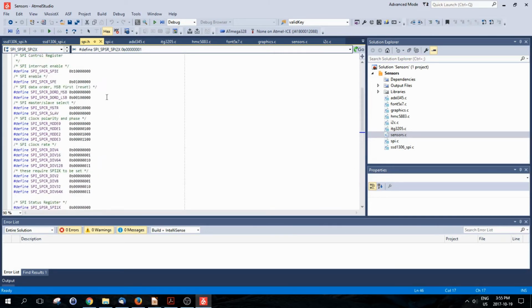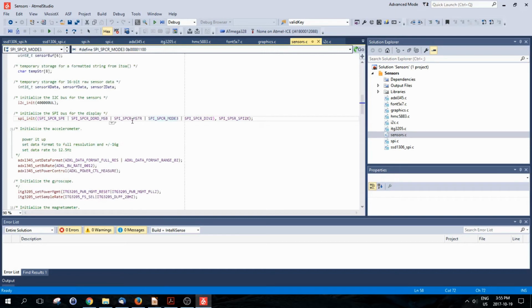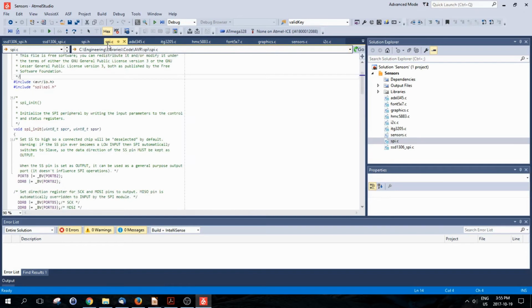So anyways, to set up all the bits in the control register, you just pick one of each of these defines and just OR them all together, as I've done here. And that assembles a byte with all the proper bits set. And then the second parameter for the init routine is just the 1 bit, the 2 times clock speed in the status register. So that's how you initialize the SPI bus, the SPI peripheral.